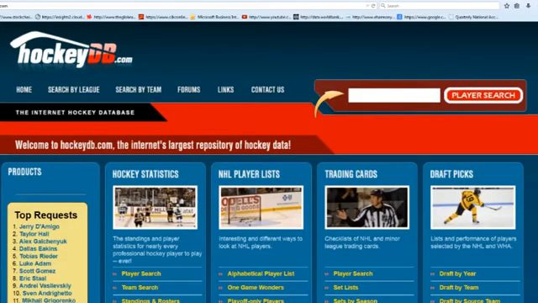Now, in order to do any project, we need to get some data. So, it being hockey season, I went over to the hockey database site, and this is where I grabbed some information. In this case, the names and birth dates of everyone who's ever played for the Boston Bruins.